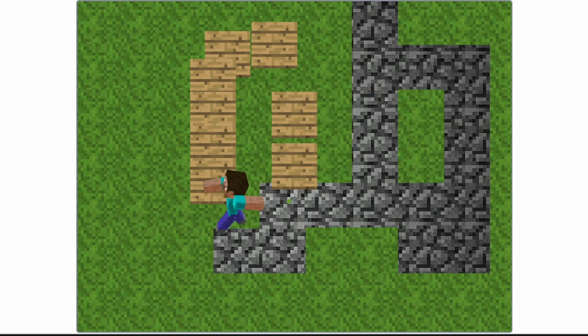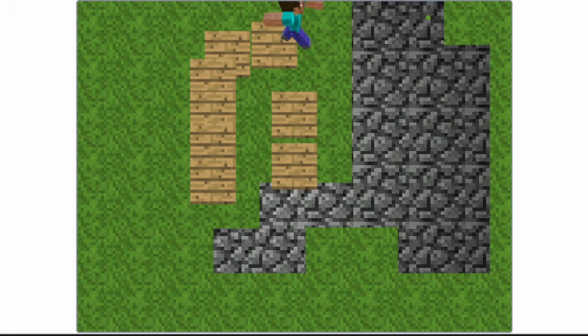Man, that's a great game. It looks just like the hit game Minecraft. And so that's how I made Mine Place in Swedish on Scratch.